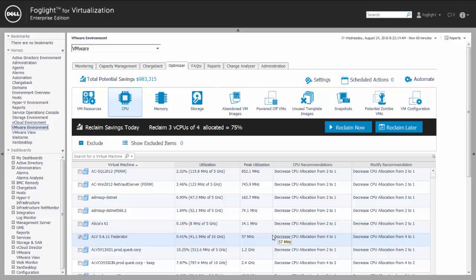If we like this and we decide we want to do this, we can reclaim it now, which goes out and changes the resources automatically. We can reclaim it later, which goes out and changes it at a predetermined scheduled time. Or we could automate the whole thing. So if you trust all the changes that it recommends that you make, it'll just do them for you, and you won't have to think about it anymore.